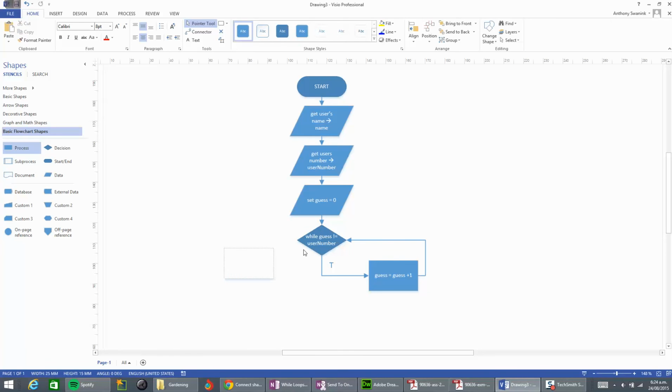And something like print user number, and I'm simply going to put a suitable message. If you wanted to, you could put the message in here. So print hello name, your number was user number, if you wanted to. Okay, that would probably be a little better, but just for the interest of time, I'm just going to abbreviate that a little bit.